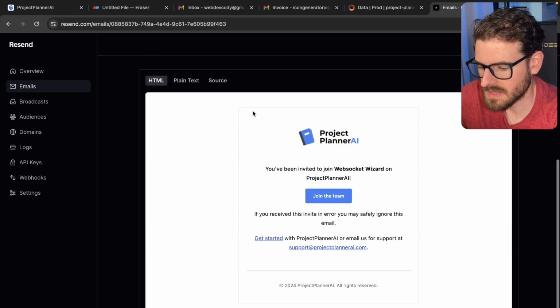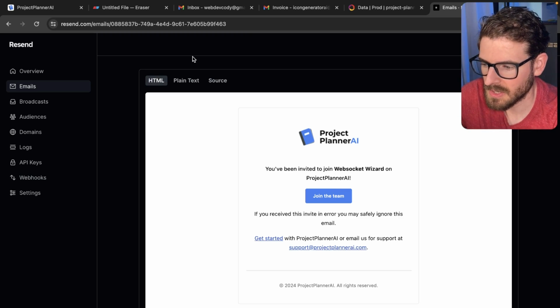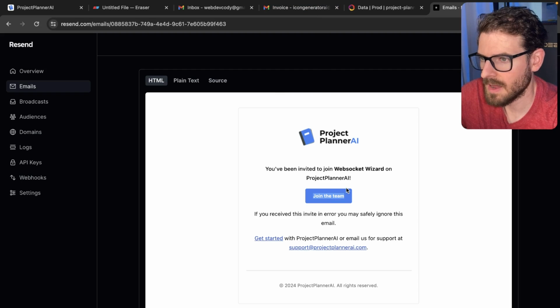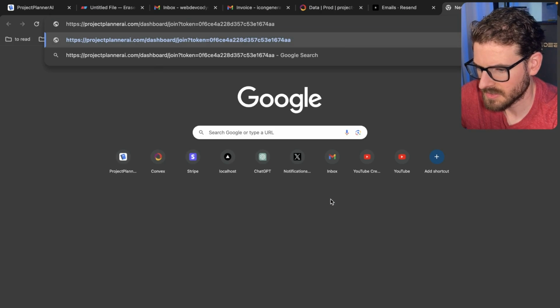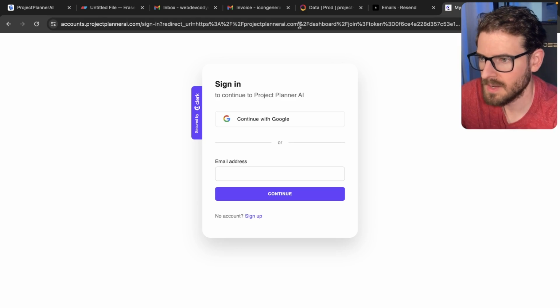Let's look at the email that's sent out. This is the email template, which is using React to build out. And if I click on this join the team button, this will redirect us back to our application, and it should basically set us up access to that account. I might actually have to copy the link address since I'm doing it here, but you can see there is a /join address with a token. This is a unique one-time use token that when you use it, you get redirected to the projectplannerai.com application.